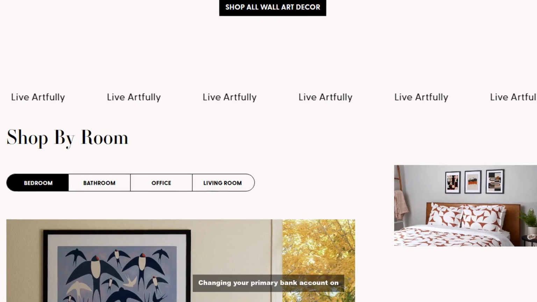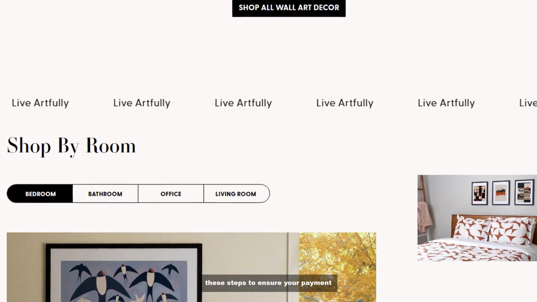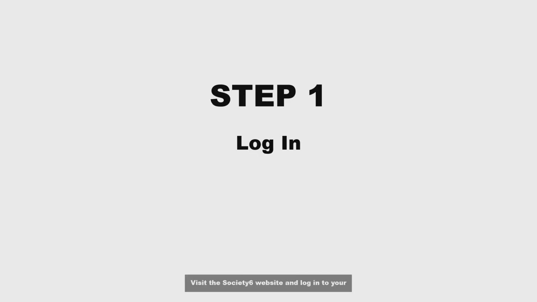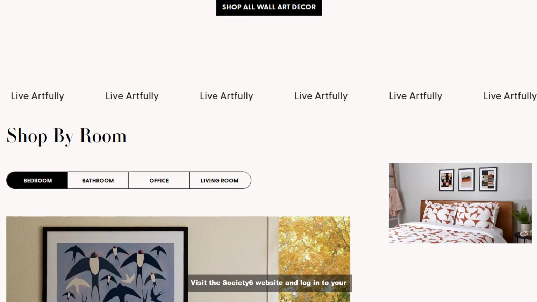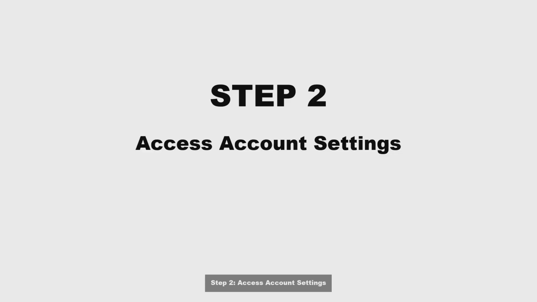Changing your primary bank account on Society6 is a straightforward process. Follow these steps to ensure your payment information is updated correctly. Step 1. Log in. Visit the Society6 website and log into your account using your email address and password. Step 2. Access account settings.